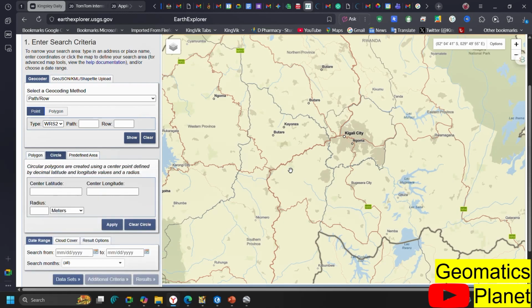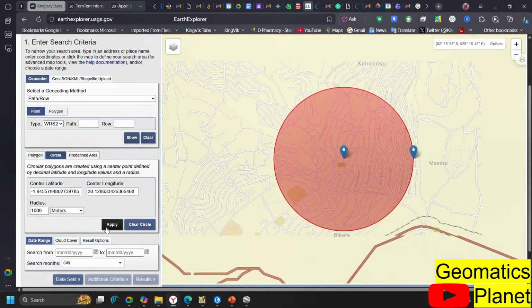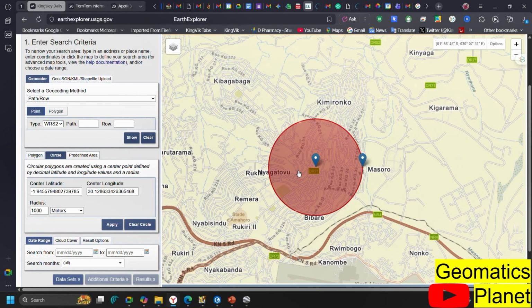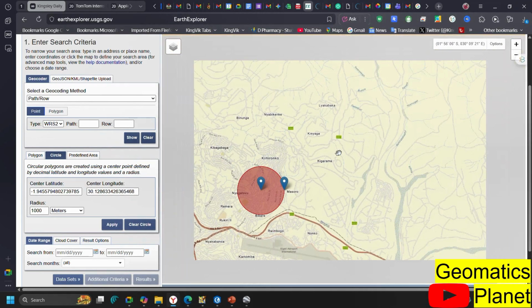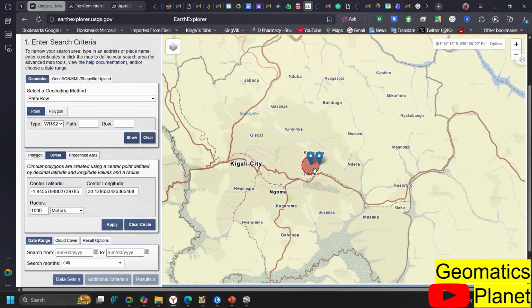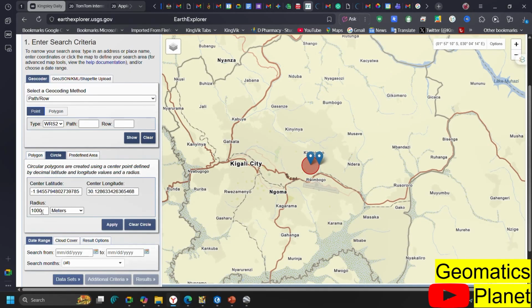The third method is by using a circle. I will click on it and click on the center point here, and I can now tell it what the center is and what the radius is. I can say 1000 meters. So I will click apply, and that shows me 1000 meters around the place I clicked. So this is Rwanda here, and you can see the 1000 meters. If it is 2000, or I can also put 5000 meters. I can change it from meters to kilometers depending on what I want.